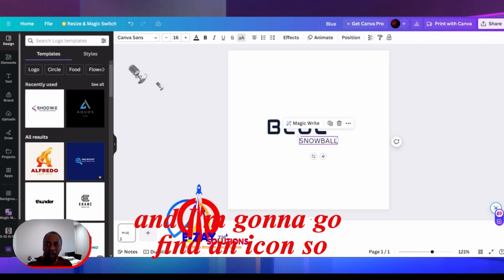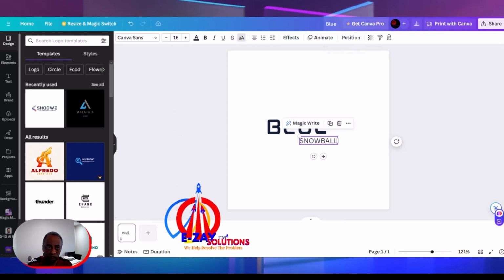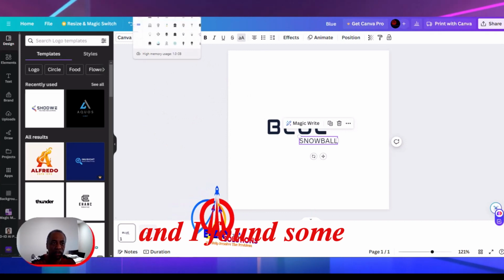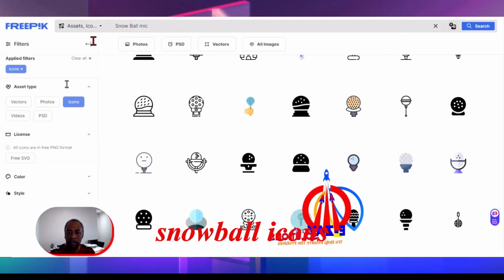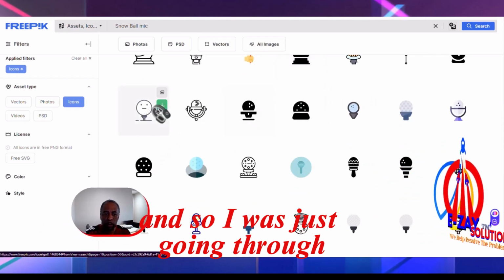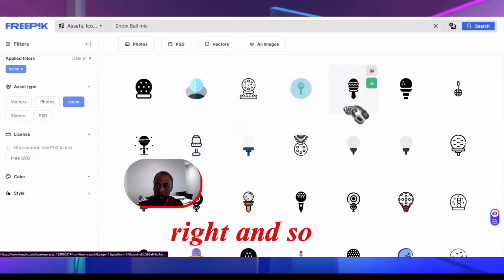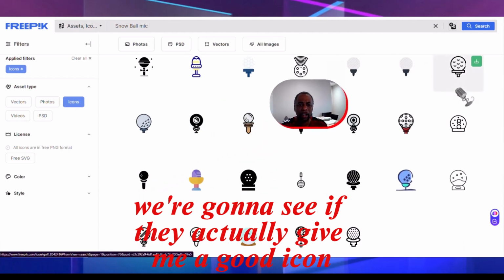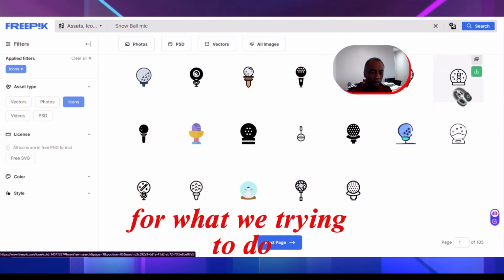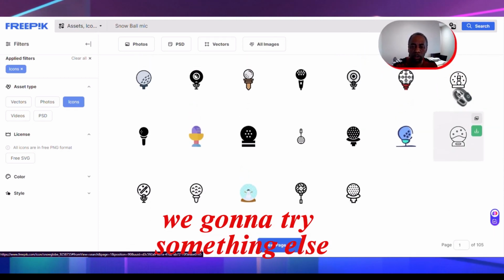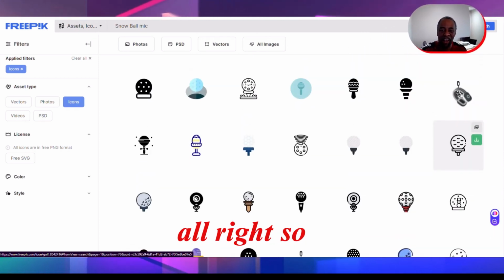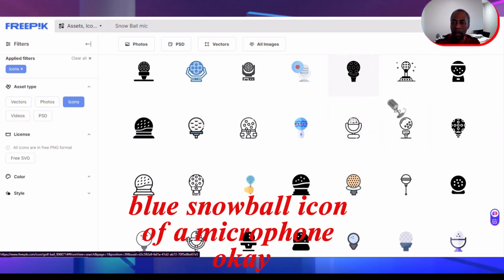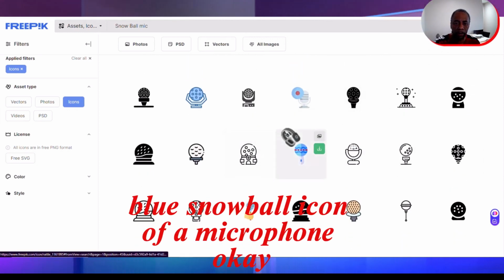And I'm going to go find an icon. So what I'm going to do is go inside and find an icon. I found some snowball icons, and I was just going through and looking at these right here, right? We're going to see if they actually give me a good icon for what we're trying to do. If this icon doesn't work, we're going to try something else. All right. I wanted to get a Blue Snowball icon of a microphone, okay?